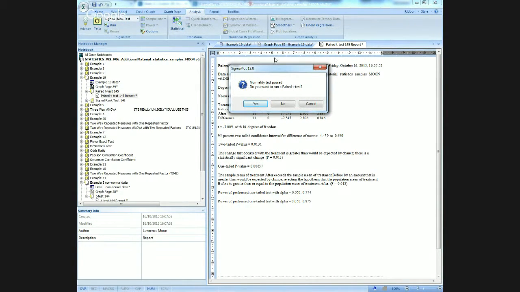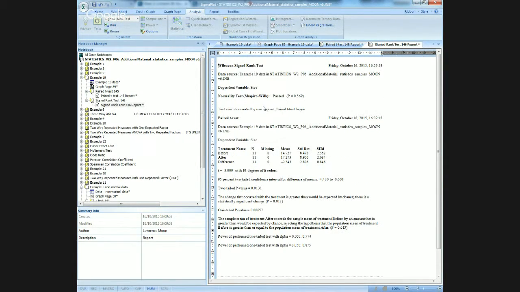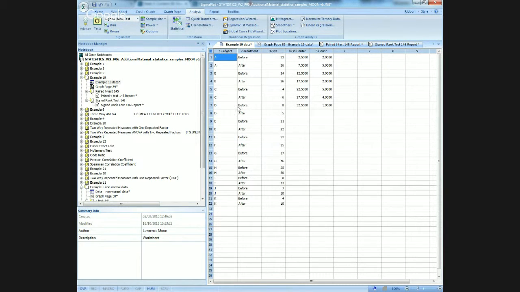In this case, SigmaPlot is actually trying to help us. It's saying a normality test was passed, so this data could be analyzed with a paired T-test rather than the Wilcoxon. In general, you should follow SigmaPlot's recommendations and click yes. If you do that, SigmaPlot moves to the paired T-test, and it gives you the same p-value that we saw previously. So although this kind of before versus after data could be analyzed with the paired T-test or the Wilcoxon signed rank test, SigmaPlot is going to help you make the right decision about which test to run.